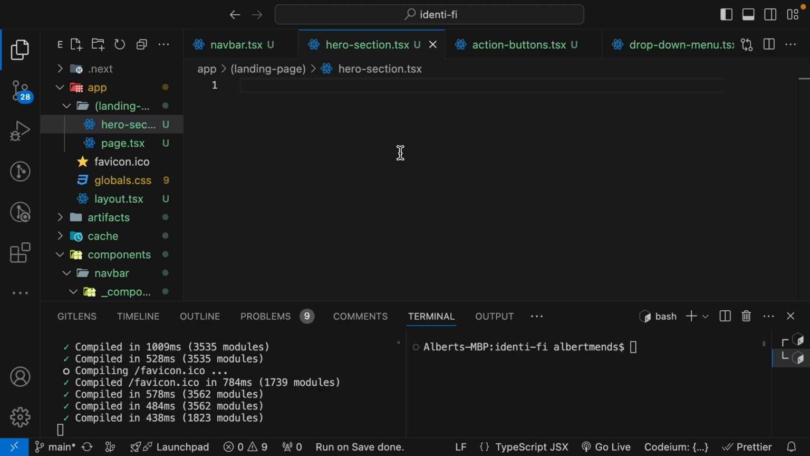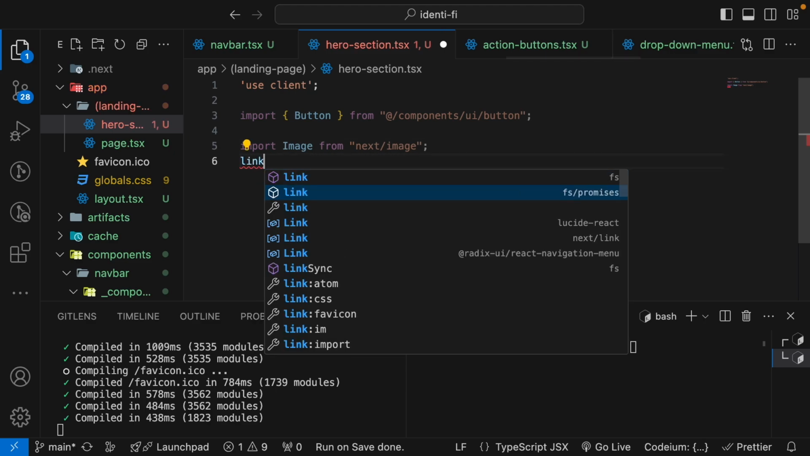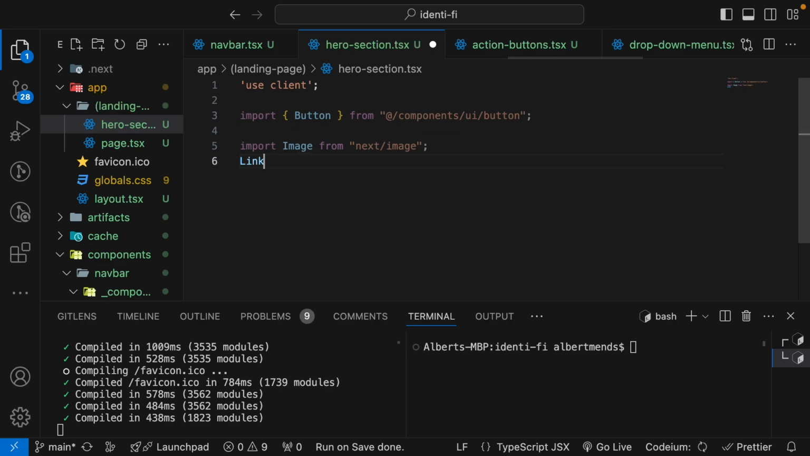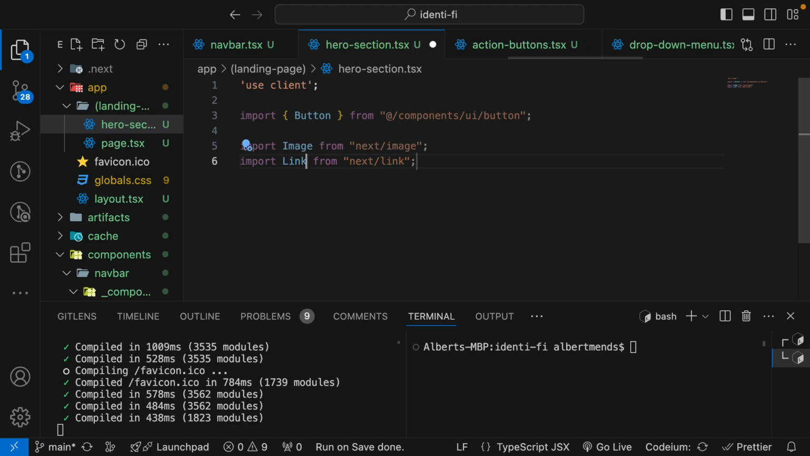Alright, so we start by importing use client, and then we import the button, which we have already installed using shadcn, and then we are going to import Image from next/image, and import Link from next/link.